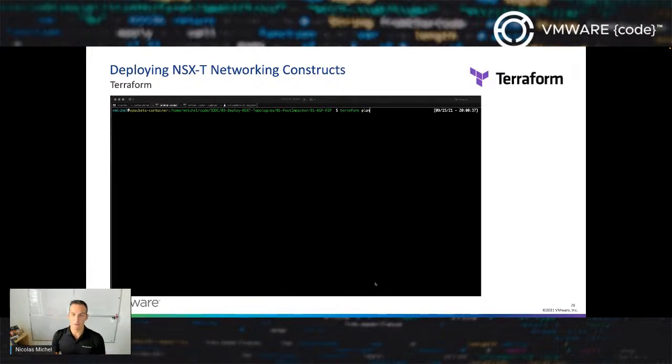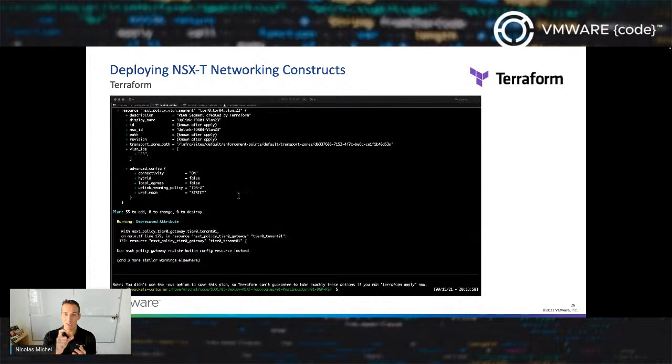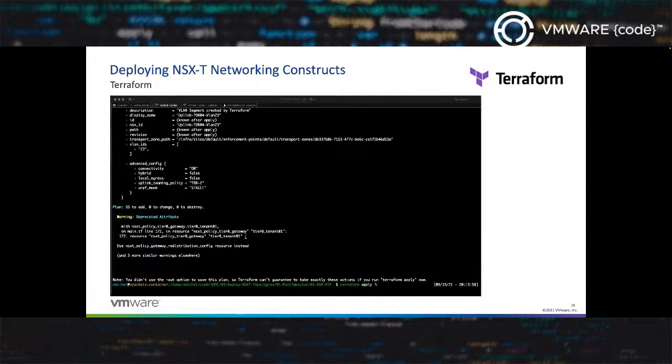Let's get going. So I'm doing a Terraform plan. The Terraform plan will check the intent of my configuration and will try to understand what the delta is between my intent and what's actually configured in the NSX-T platform. You can see here we have 55 objects to add, 0 to change, 0 to destroy. So we have to configure basically everything. If I do a Terraform apply, then it will do the same operation and it will ask me to confirm, and then it will deploy everything.